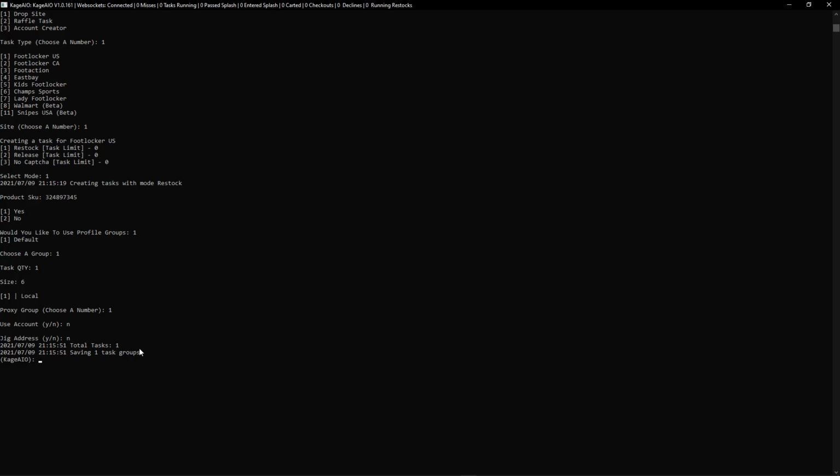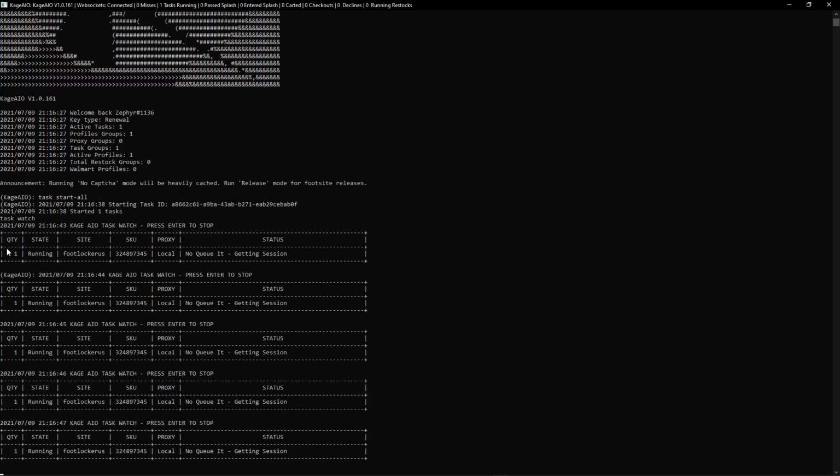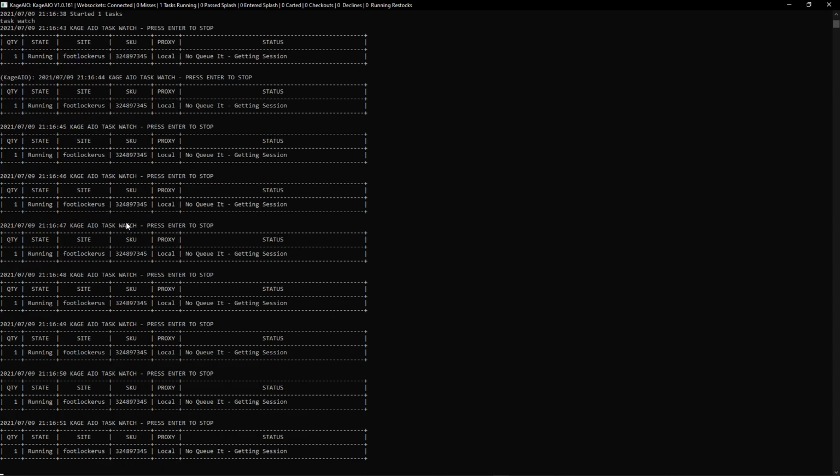So it shows you total tasks and it shows it saving to the task group. Now we can start the task. So we do task space start all, just like so. It will start the task, as you guys can see. Now, when you type in task watch, you'll be able to watch the task. So we can see that we have 1 task. I'm going to scroll up here, but you can see how it's going through the process. We can hit enter to stop at any time, but to watch the task, you have to type in task space watch.